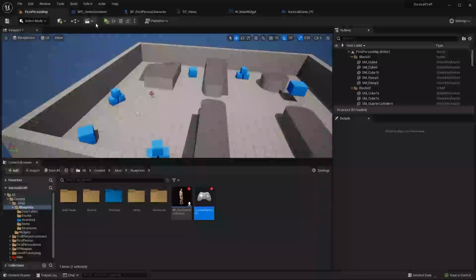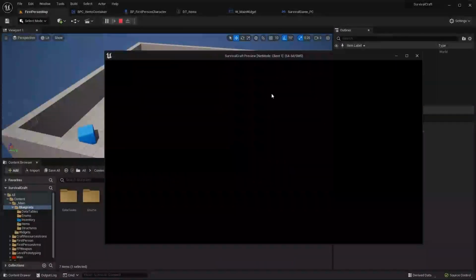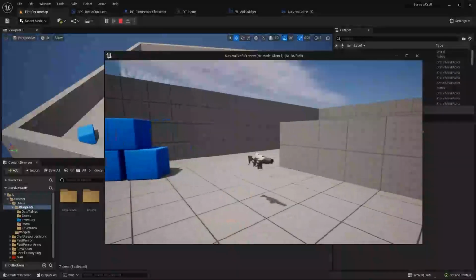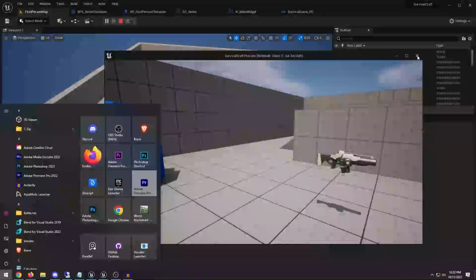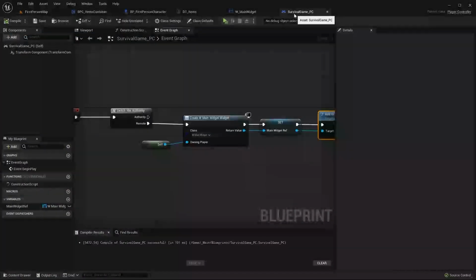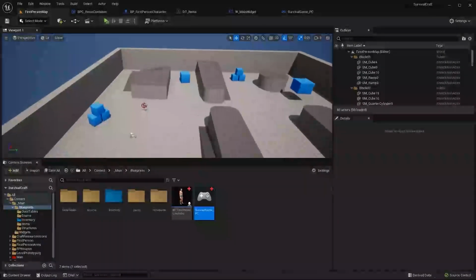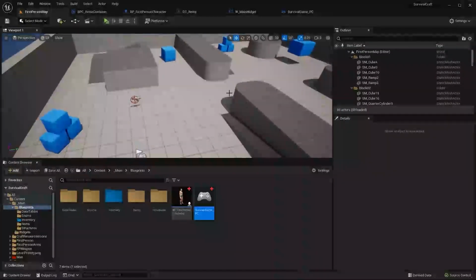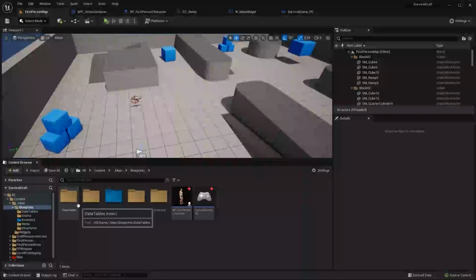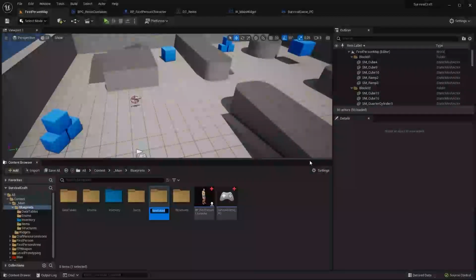So now if we go ahead and hit play, you're going to see that we don't have this added to our viewport yet. And why exactly is that? It's because we need to actually assign this player controller to our character. Right now we don't have a player controller when we hit play, and that's because we need to add a game mode class. So in our Blueprints folder, we want to add a new folder, and we can just name this GameModes.